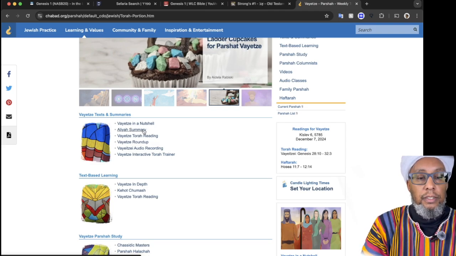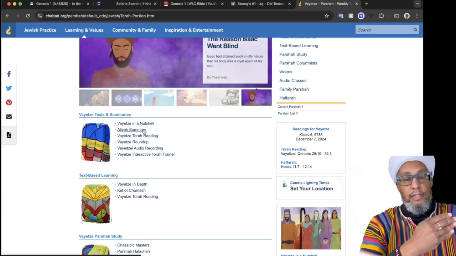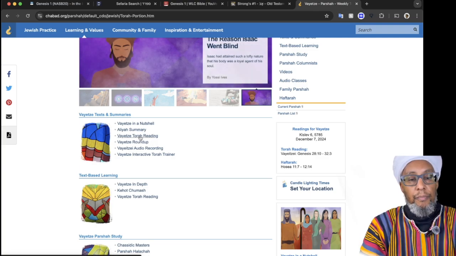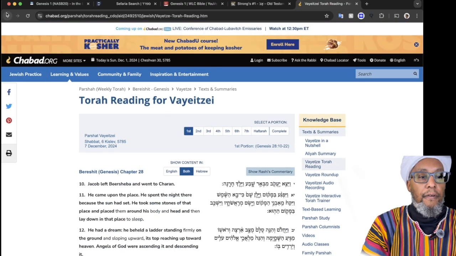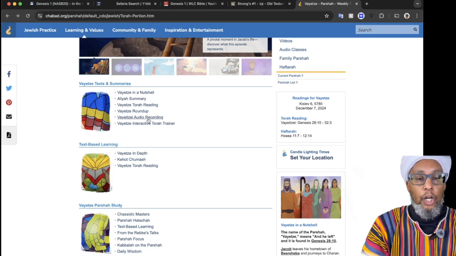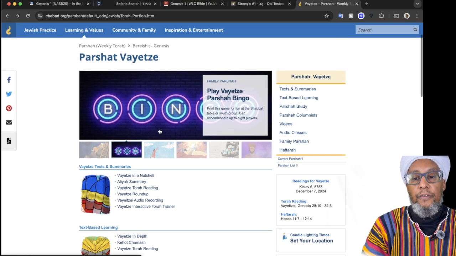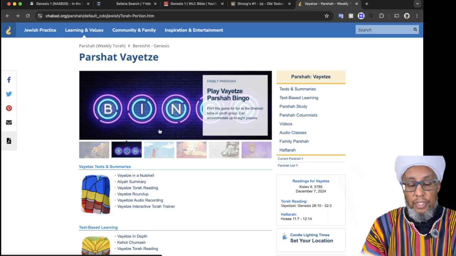You get an aliyah summary. That means it's broken down into the 7 aliyot, and you get a summary of each aliyah. You have the complete Torah reading. You have a roundup, a Vayetze roundup, an audio recording, and an interactive Torah trainer. So there's a lot of good learning that you can get from this site as well.